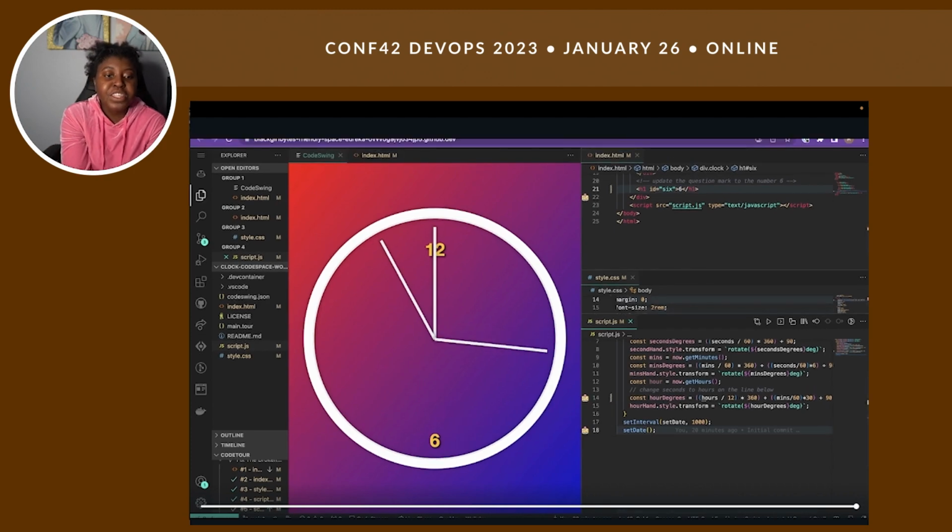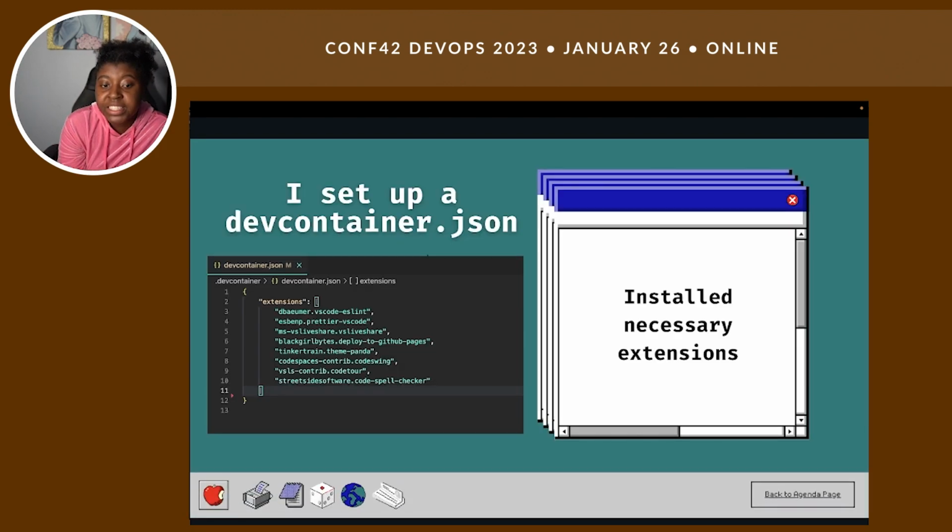So all the stuff I used here, I'll show you. First, I set up a devcontainer.json so that when they opened it up, all I had in there was just these extensions, nothing else, because I didn't need anything else. There's no backend or anything here. When they open up this code space, I wanted it to immediately install ESLint for them, Prettier, VS Live Share, an extension I made called Deploy to GitHub Pages so that they can deploy this afterwards, the same VS Code theme I had, CodeSwing, CodeTour, and Code Spell Checker.